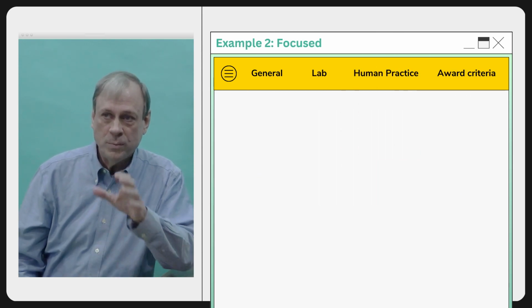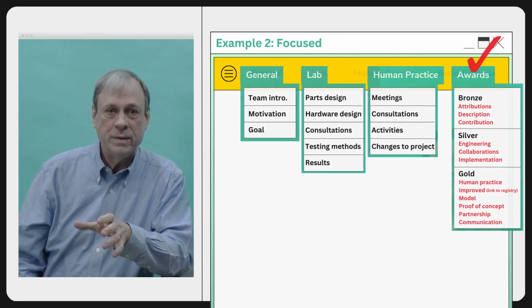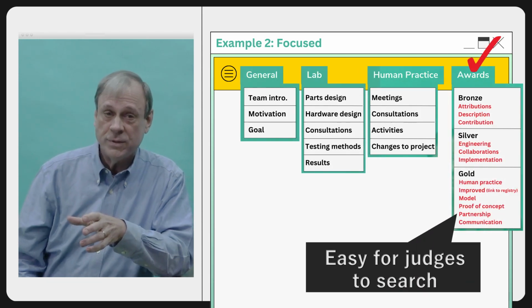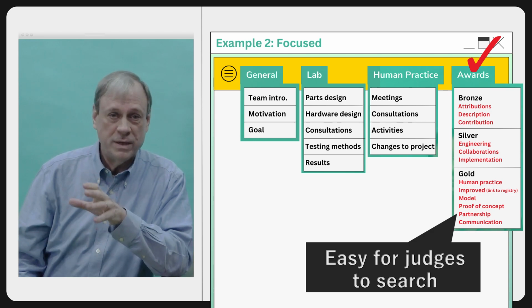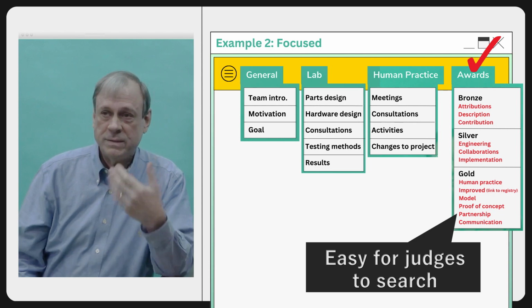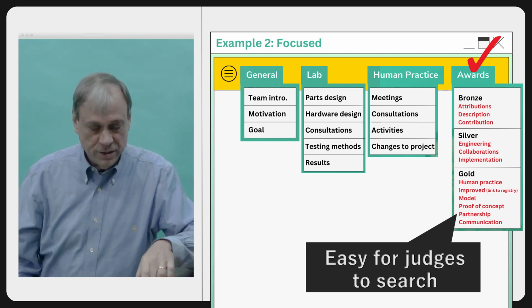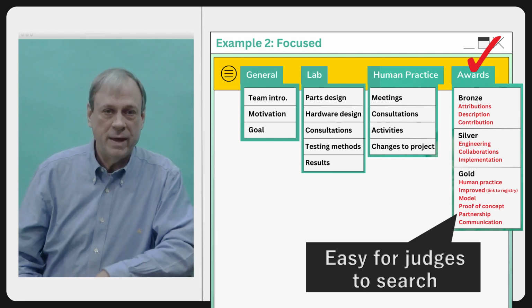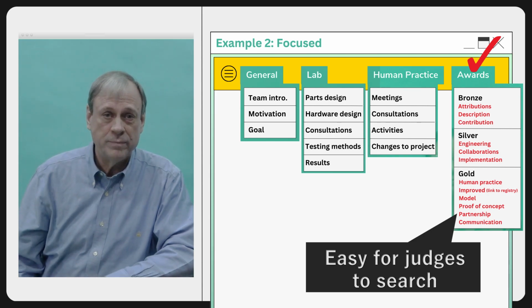But you could also put all of the award categories in one place. That makes it easier for the judges. And in fact, those that have won the best wiki have used this method because it's easy for the judges. They just go down this list. They don't need to find where that category is by searching for it.